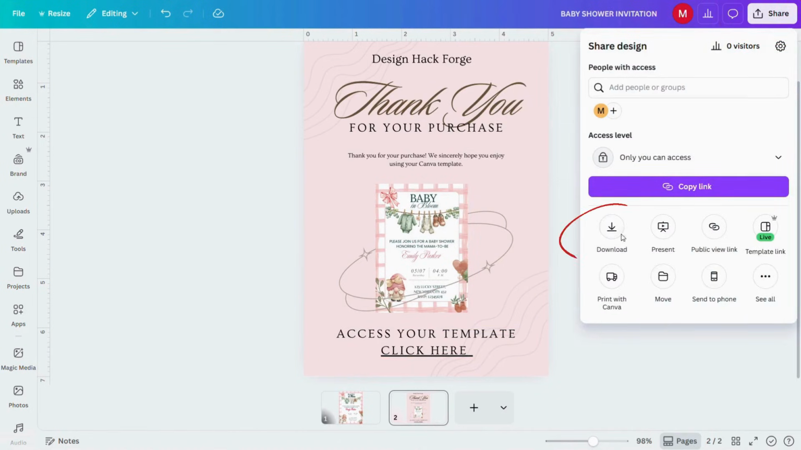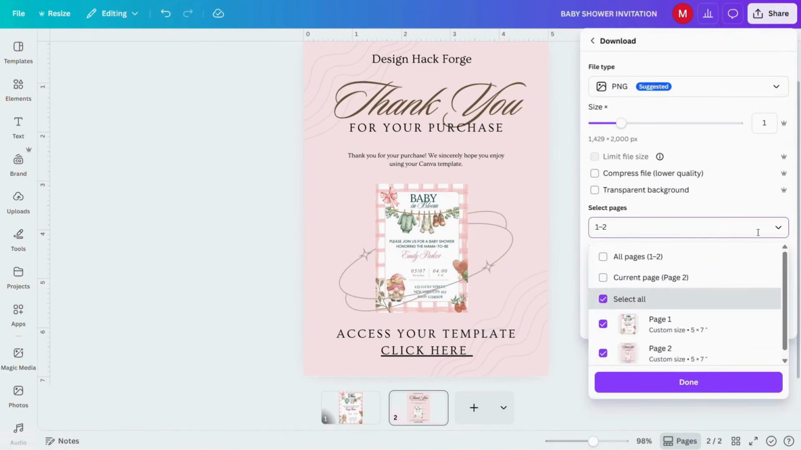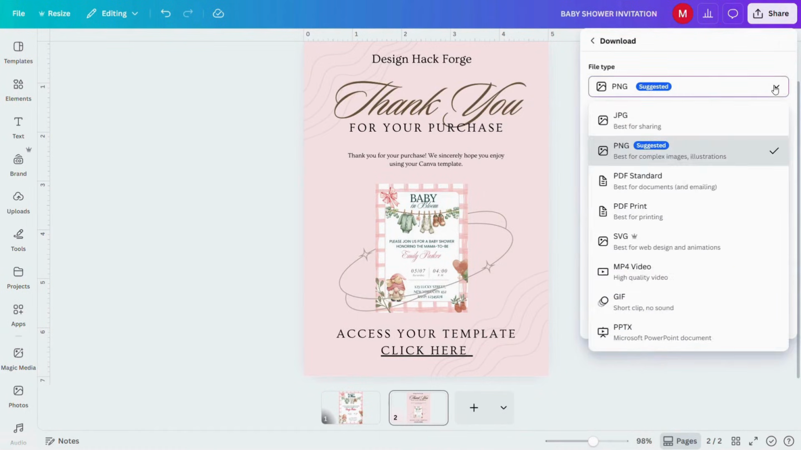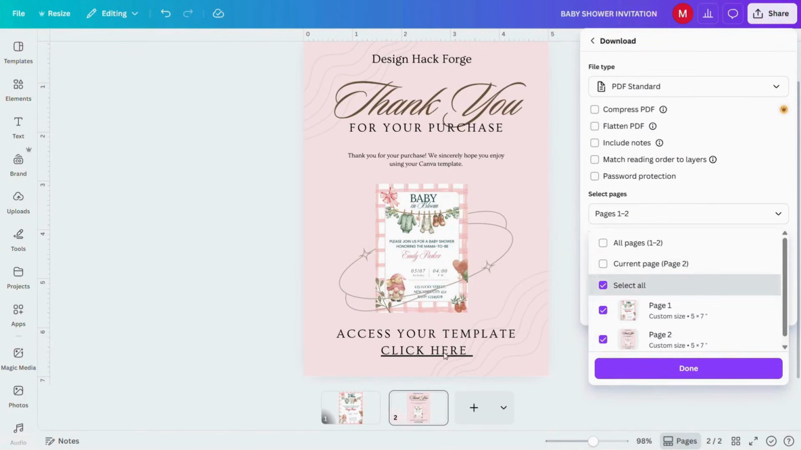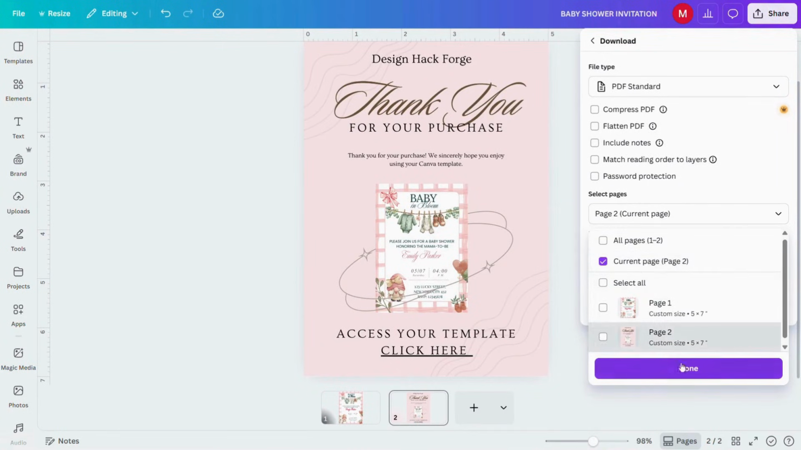Once you're ready, go to Share, then click Download. Under File Type, change it to PDF Standard. Also, make sure that the Flatten PDF option is not checked, because if it is, the link will not be clickable. Finally, make sure you're selecting the correct page that you want to download.